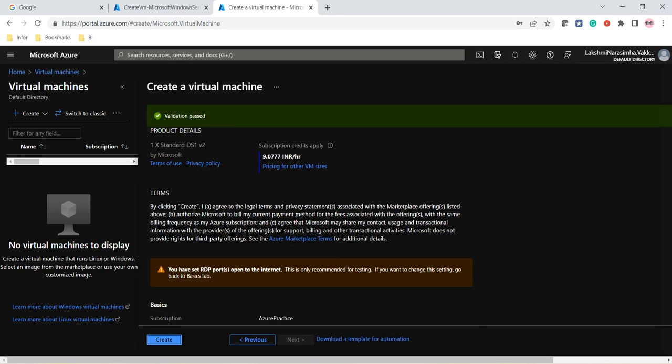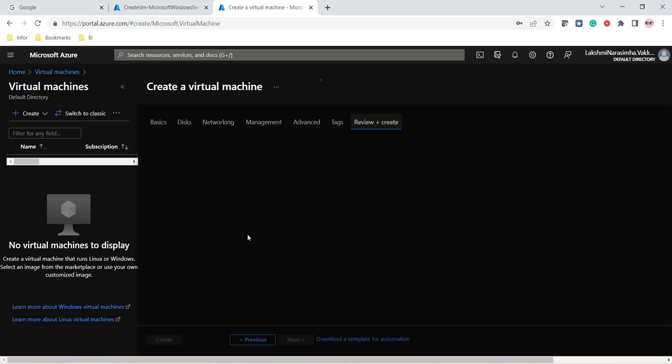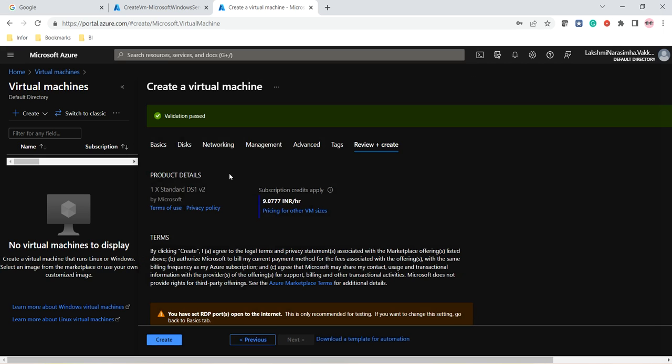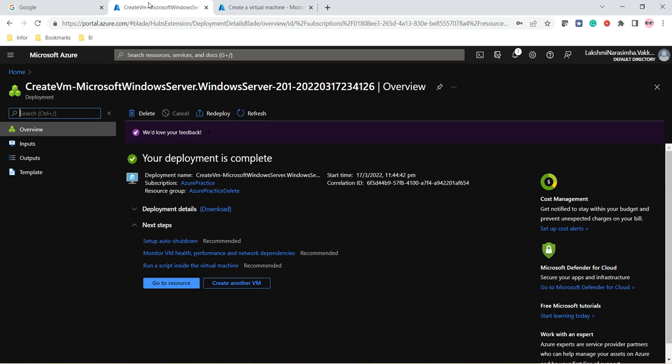Now this virtual machine is creating in the same virtual network that we have created. If you see in the networking tab, we have created this virtual network, right? Azure VM practice. So in the same virtual network, this virtual machine is also getting created. So let us just click on review and create. Again, it is checking validations as we have moved from one tab to another tab. Again, just let me click on create.